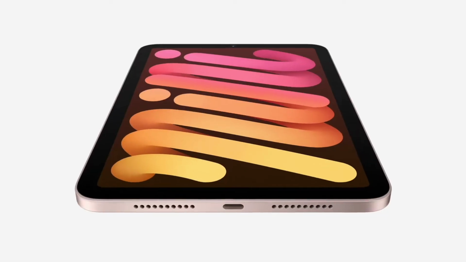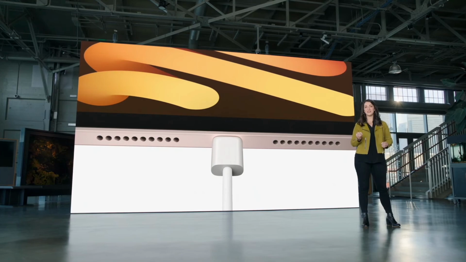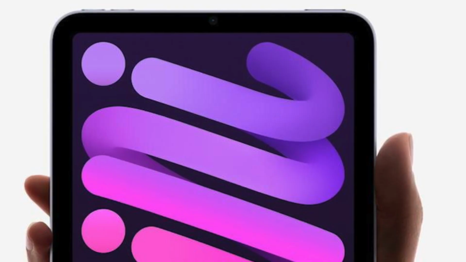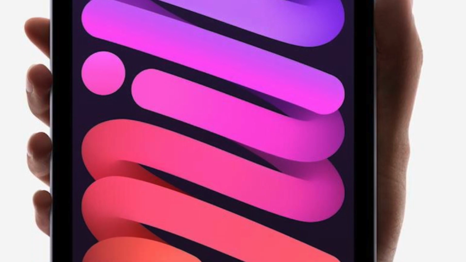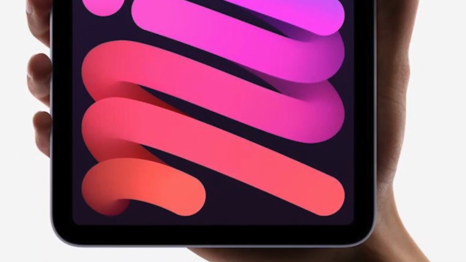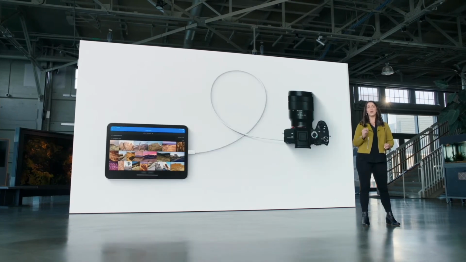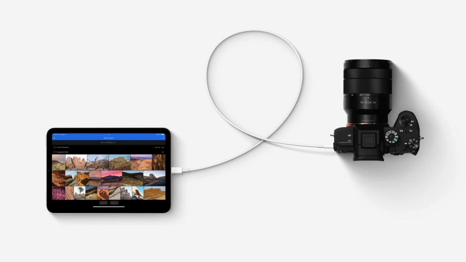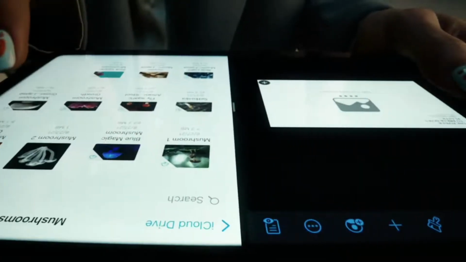And for the number 5, the USB-C. While the mini 5 had a lightning connector, the mini 6 has now USB-C. This is great news since it means faster data transfer. Apple is claiming 10 times faster, and it will be compatible with many third-party accessories. Almost all Android phones and computers are equipped with one USB-C port, so making the transition for those people is even easier.